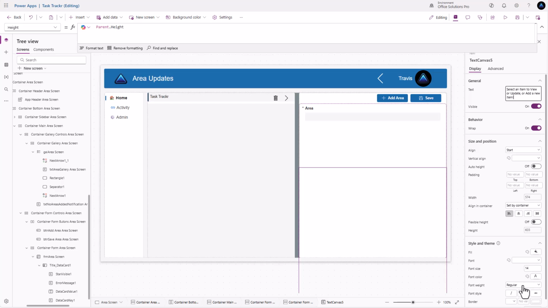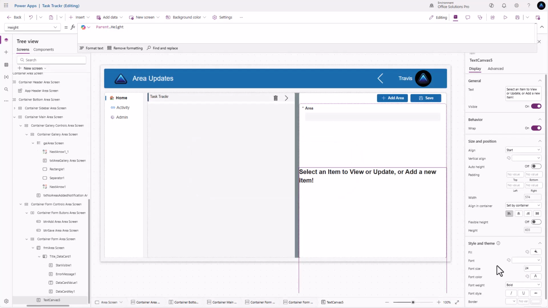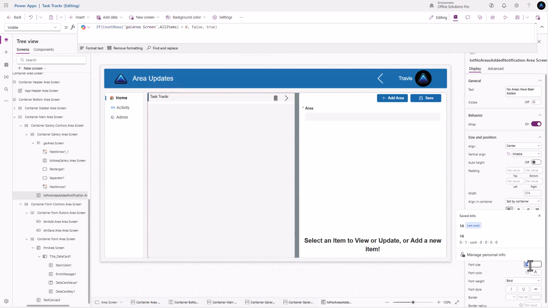And let's go ahead and make this bold. Select an item to view or update or add a new item. Yep, I like that. And I didn't change the font before. Let's go ahead and make this 24. Yeah, that looks fine. And let's put this in the center and in the middle. And let's go ahead and change this text to 24 also.